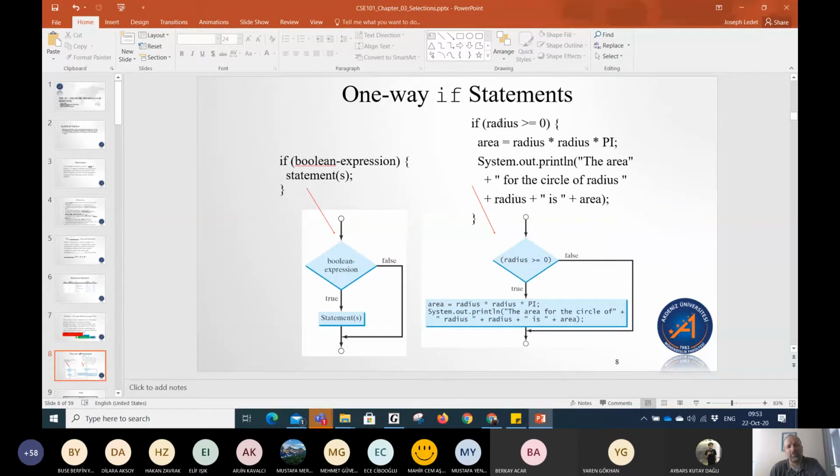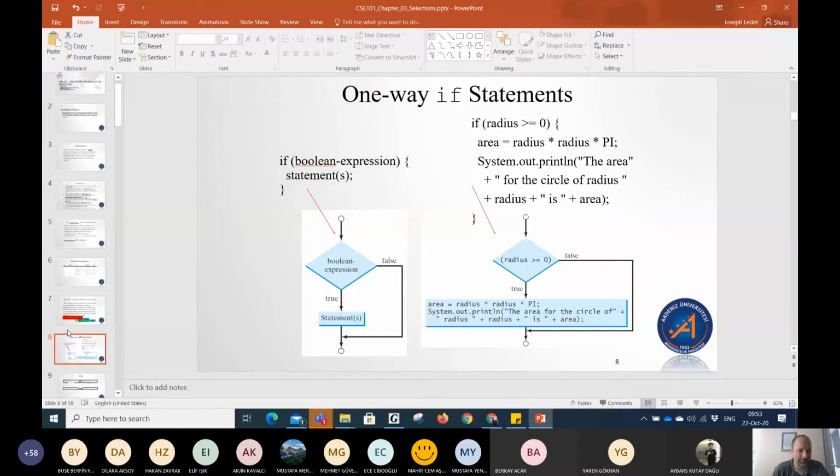So what would happen if the radius was negative here? It would just skip over from this curly brace to this curly brace and continue on with the program. So it's called a one-way if statement. If it's true, you do some stuff. If it's not, you just don't do anything. You just skip over that block of code and keep moving on.